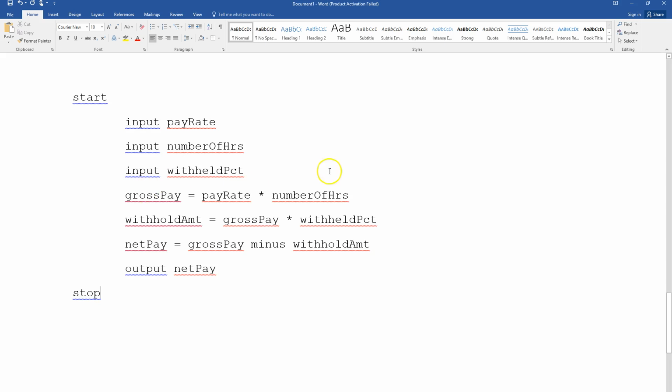So what I can do with these is I can run kind of in my brain a desk audit. So I could come out here and say, okay, so that's $10, and number of hours would be, let's say, 40 hours. And our percentage withheld, we'll say 0.25 or 25%. We can do a desk audit on this and figure that out. So gross pay is equal to pay rate times number of hours.